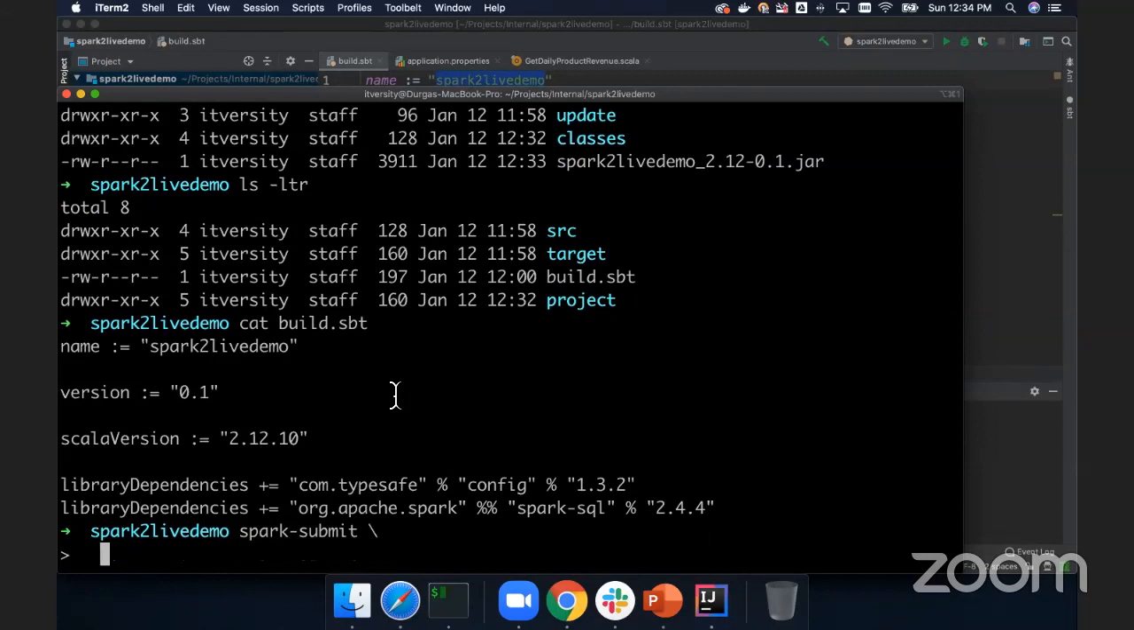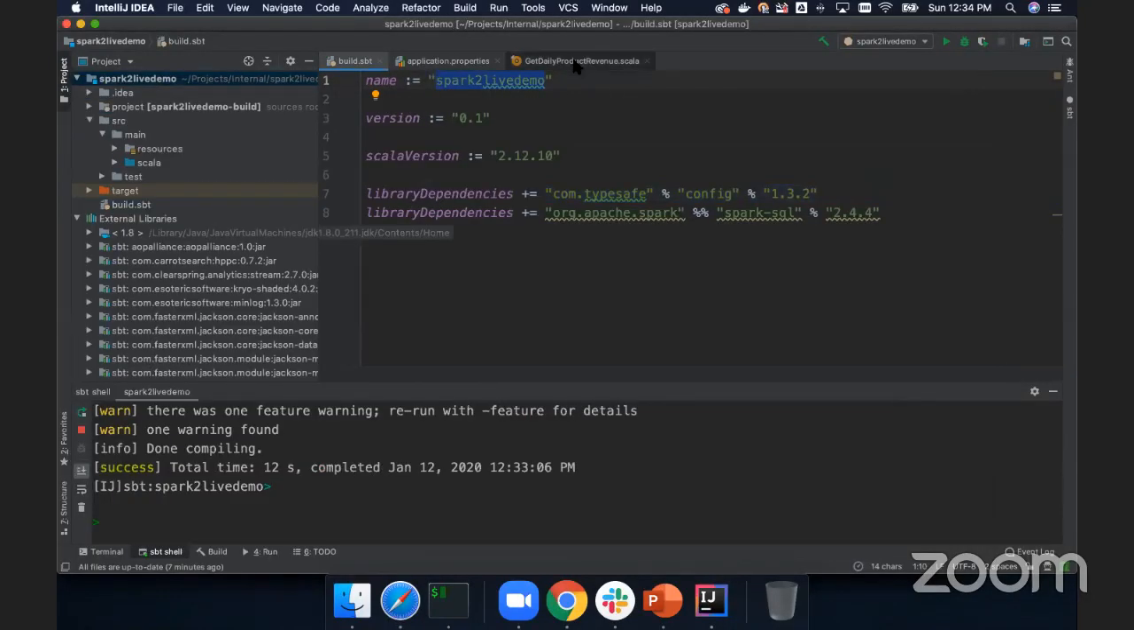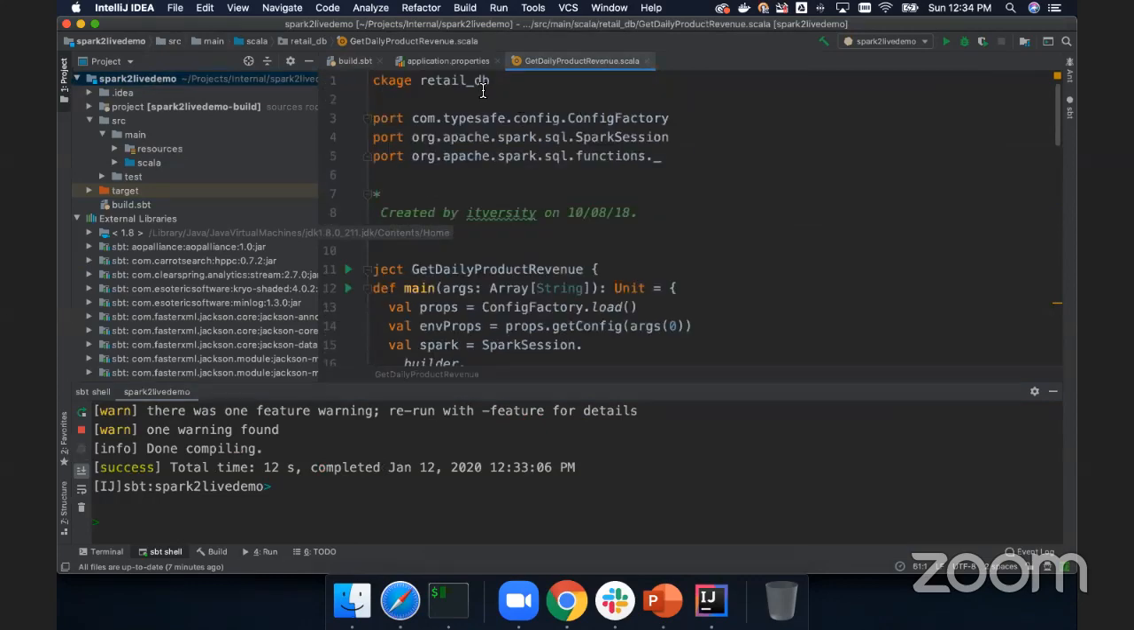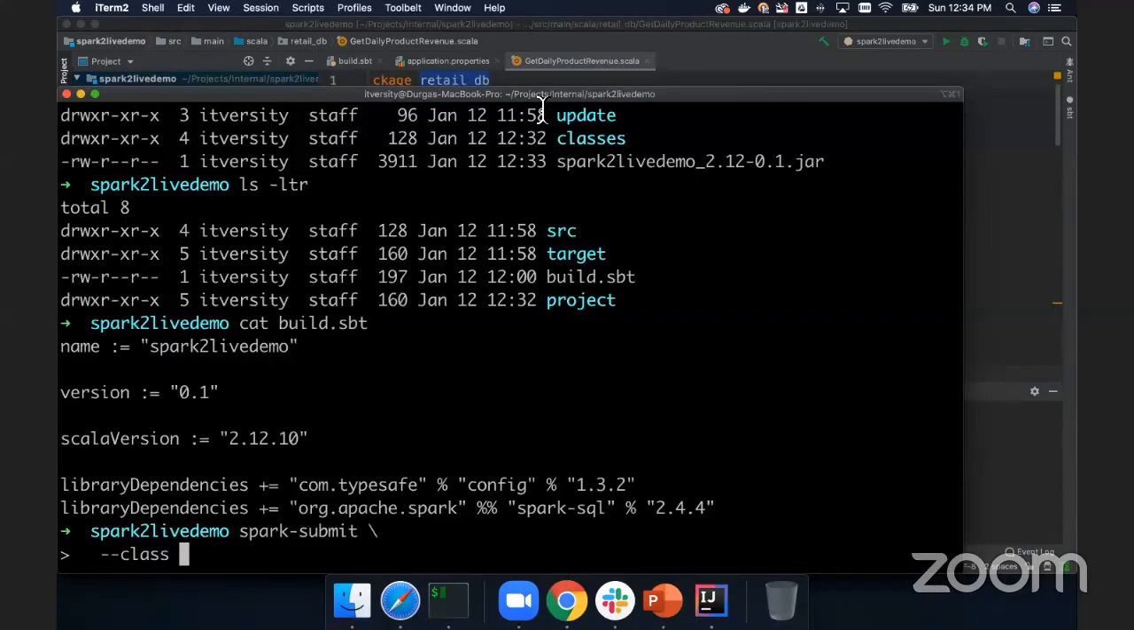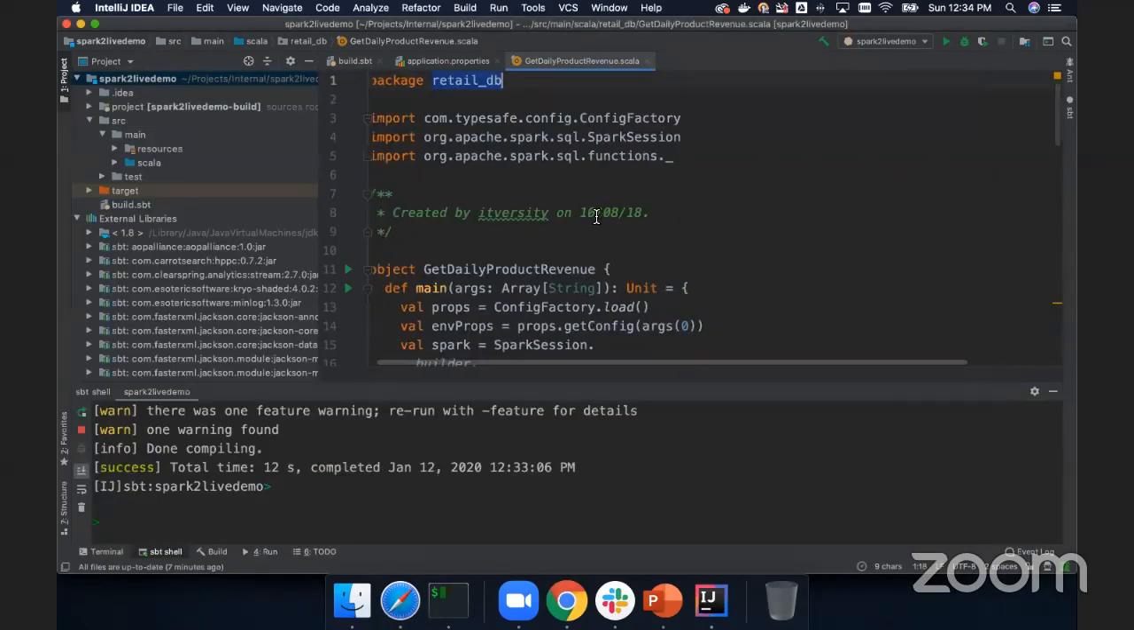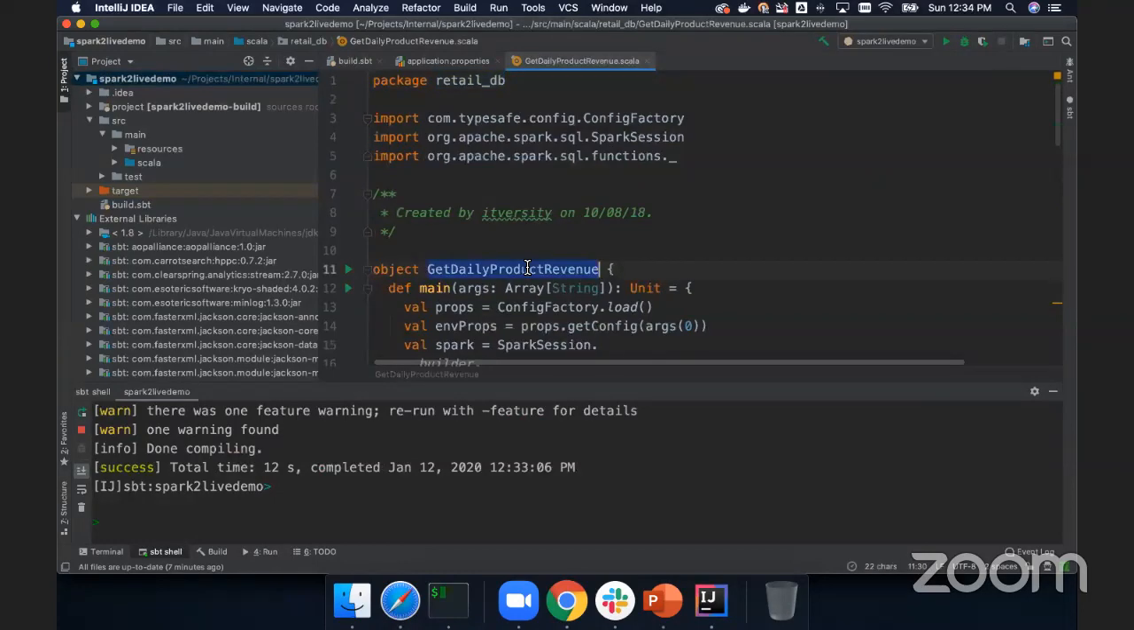Okay. We don't need to pass master, because by default it is local only when we run with a local Spark setup. But we have to pass the class. What is the class name? It is nothing but the package name, retaildb dot get daily product revenue.